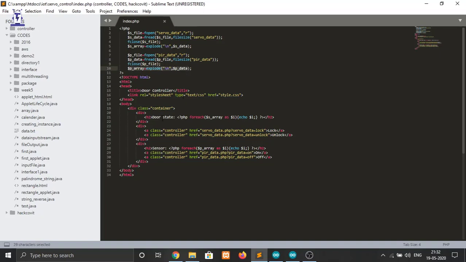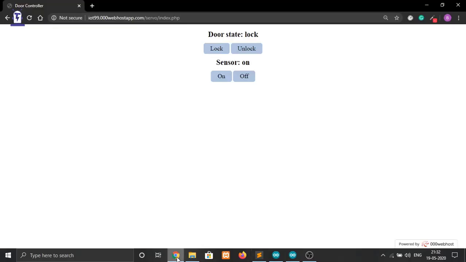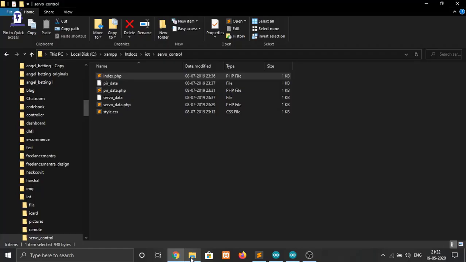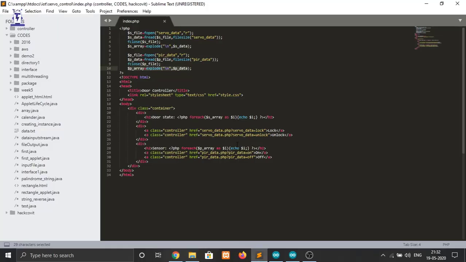Okay, now as you can see here, we have given lock and sensor on, which is changing according to the click of the button. Fine, so this is done using this statement.